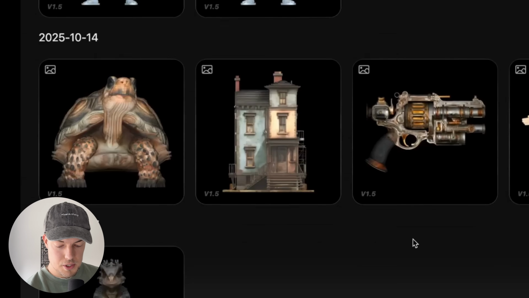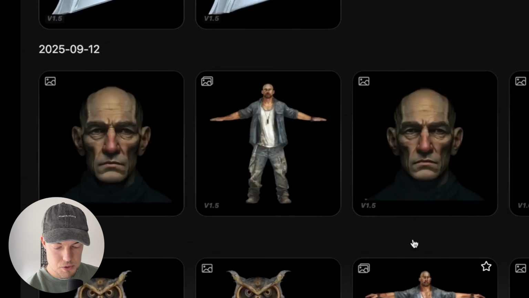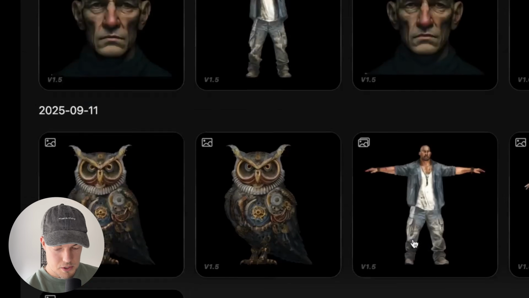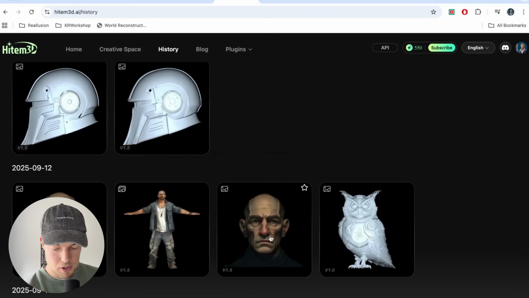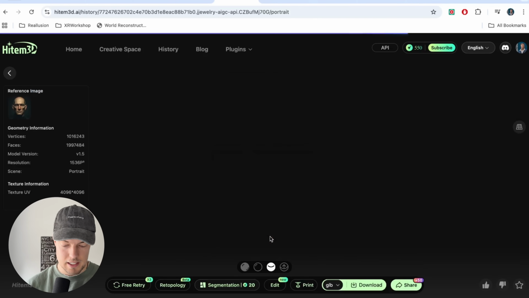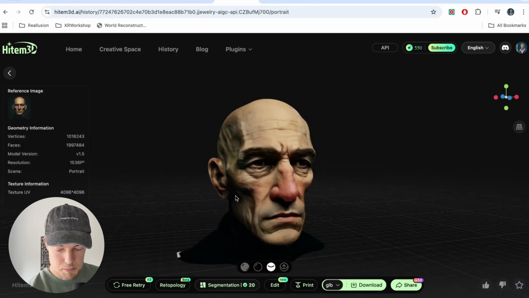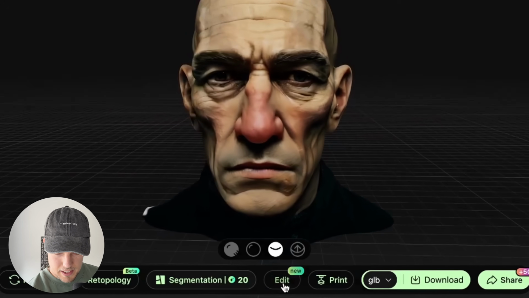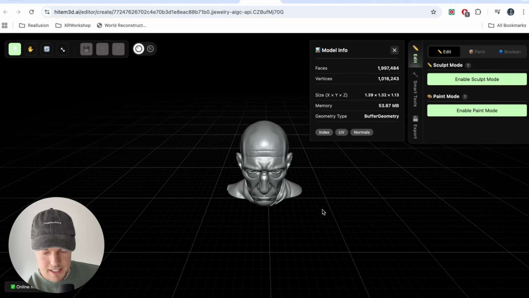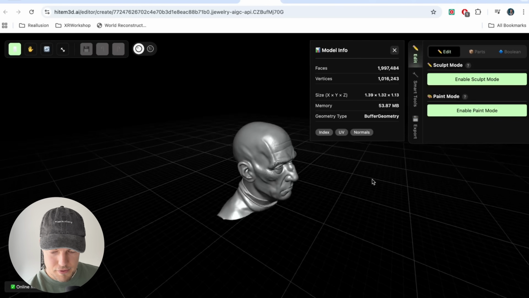Once you are here you can scroll down and choose one of the models that you generated before, for example this one here. Then I can click on it, and you will find in the model preview section a mode called edit, and you will also see that it's new, so we can click on it. Once we are here you will see you have a new interface.